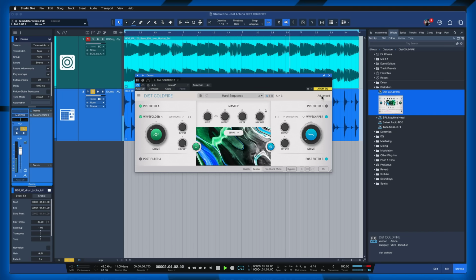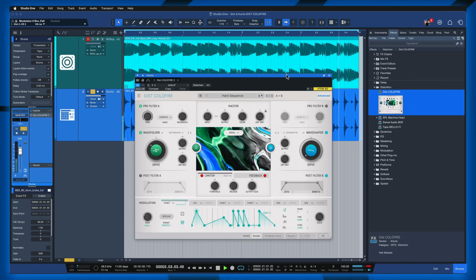Boy, I want to show you a plugin today that has really blown me away and has helped me in solving some mixing problems that no other plugin has solved for me. It is COLDFIRE by Arturia, an amazing plugin that's actually free for Studio One Pro 7 license holders for the month of November. Gonna tell you about that at the end of this video.